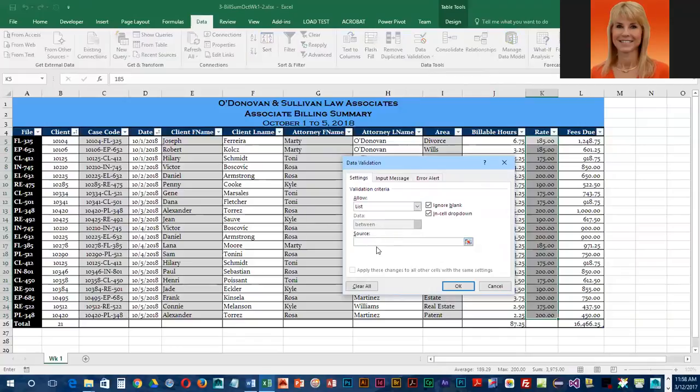And then where it says source, we are going to key in the values that are acceptable, putting a comma in between them. And the numbers themselves can have decimal places, but you're not going to put in the dollar sign or anything like that. So we got 175, 185, 190, and 200. Those are the acceptable values. So we're going to go ahead and click OK.